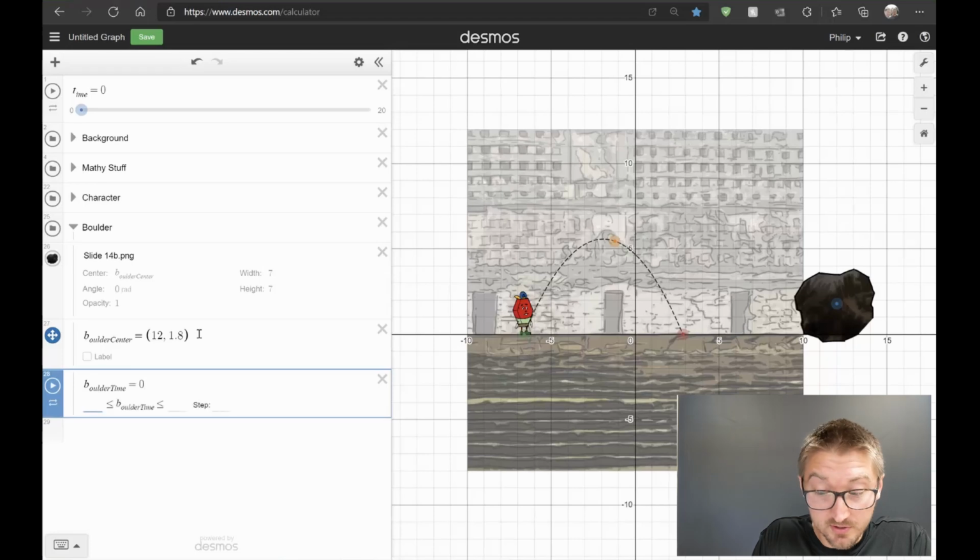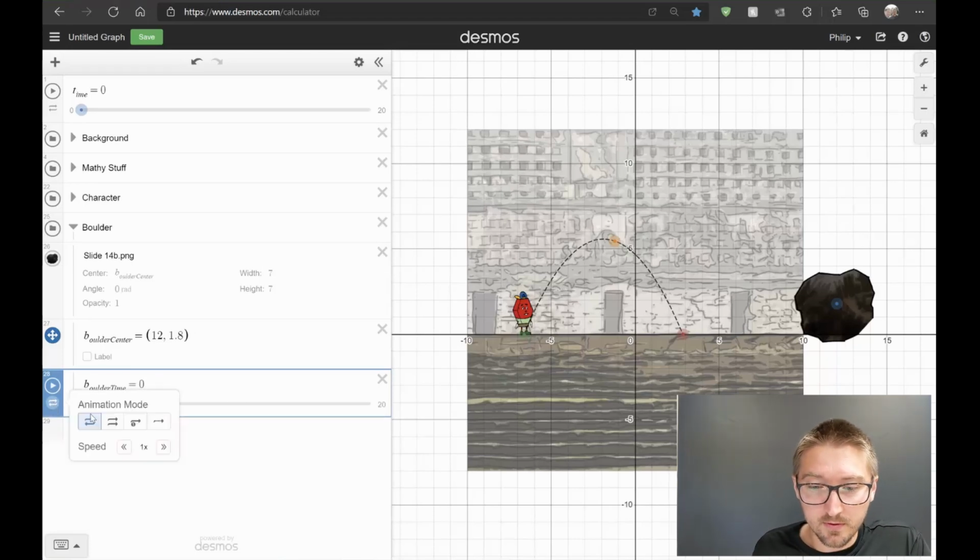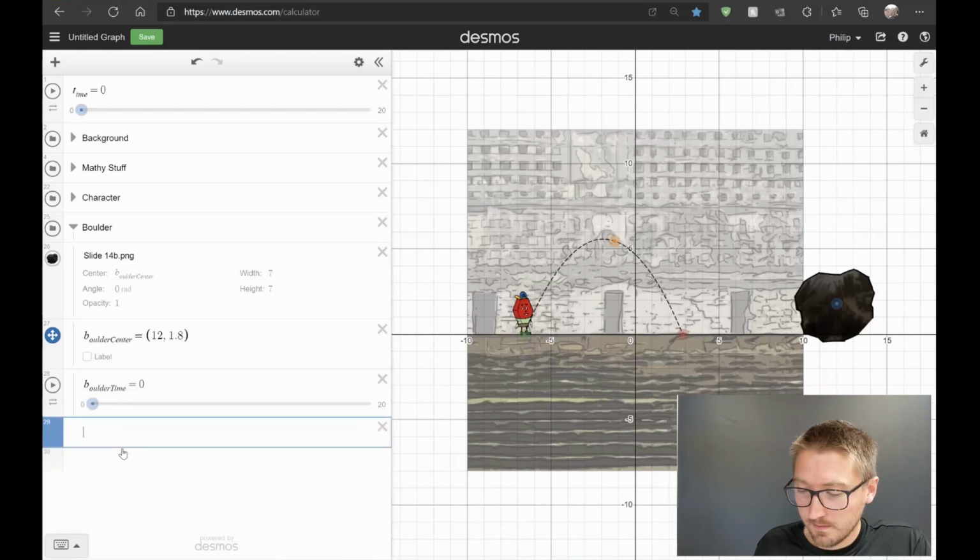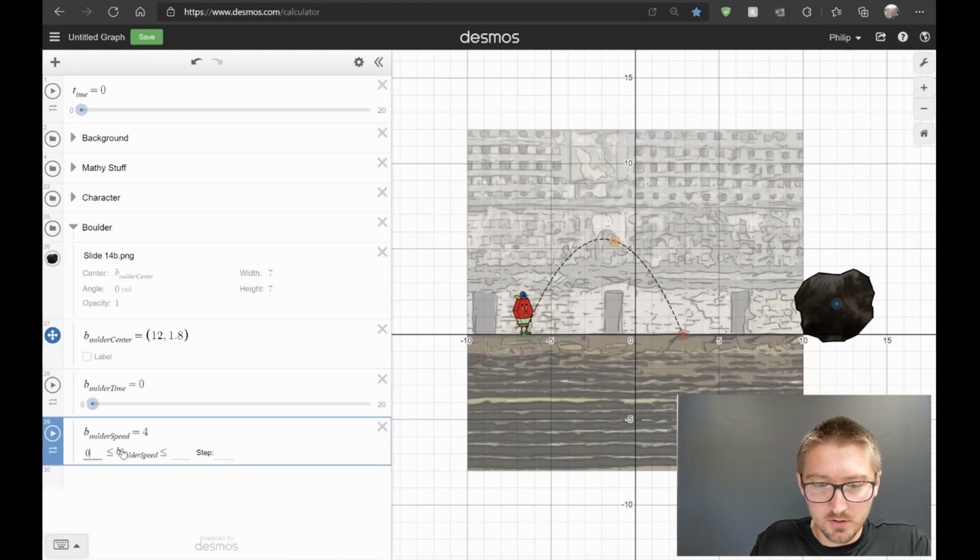I'm going to start boulder time at 0, just like the others, 0 to 20, and I'm going to make that play back at 1/5 speed. Okay, in addition to boulder time, I'm going to need boulder speed. And that is going to control how fast that boulder rolls into the scene. So let me set it at, I don't know, 4 or 3. And we're going to go from 0 to 10. Oops, not 100. Step by ones. So I have my boulder speed, my boulder time, and my boulder center.